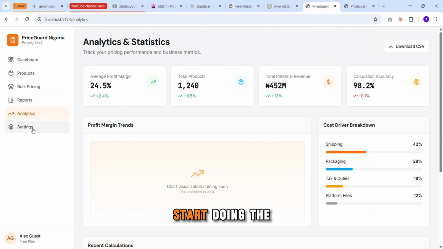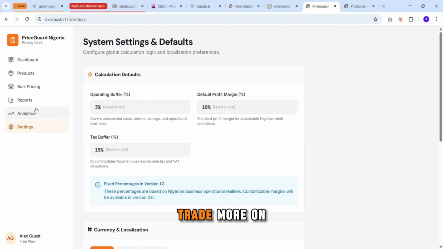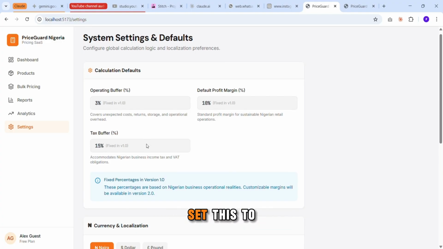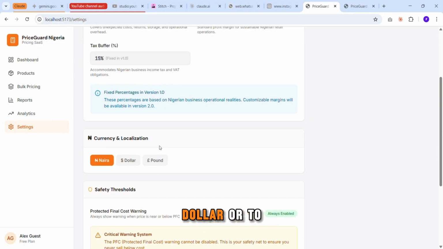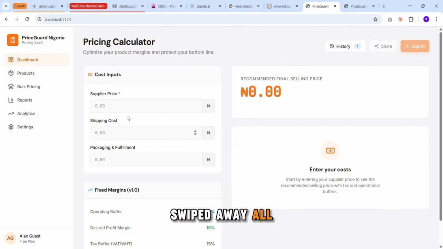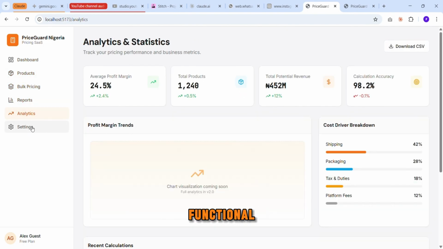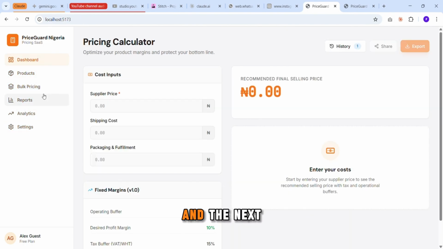So we can go ahead and start doing the back end and then iterate more on this. Calculation defaults, you can put your calculation defaults as 3%, 10%, 15%. You can actually set this to dollar or to pounds. Right now it has those three currencies. You can add other currencies as well, and you can start iterating to make everything here very functional. See, as I swiped away, all they swiped out, so you can make it more functional.